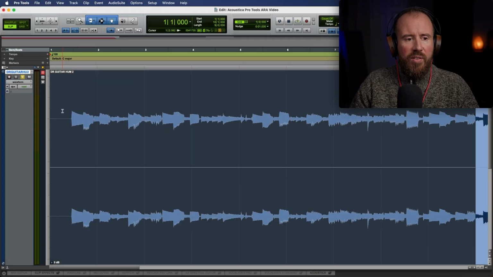Let's also take a look at a guitar example too. In this case, we have an issue which is pretty common, a hum or buzz coming from a guitar amplifier. Let's take a look at how we can use Acoustica to take care of this issue. In this next example, let's take a look at this electric guitar track.